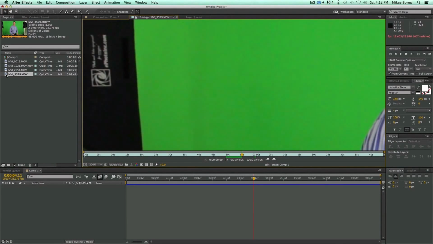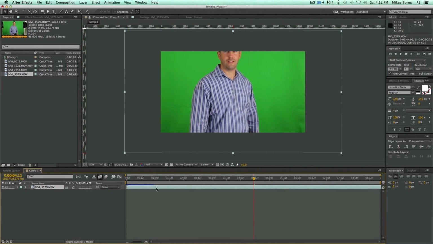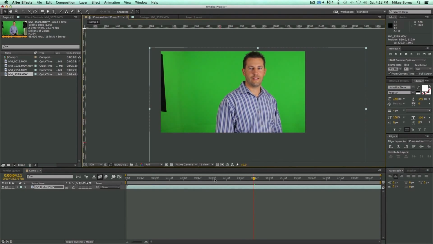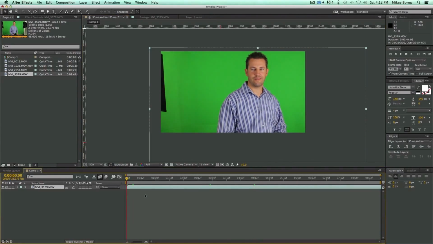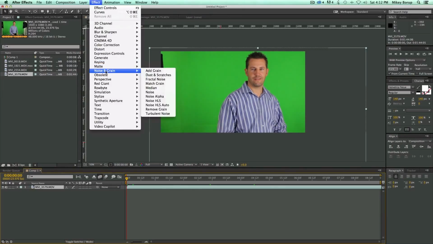So let's take this and do a noise reduction, so you can see how that works. So I've got this, clicked on the layer, let's go to Effect, Noise and Grain, Remove Grain.